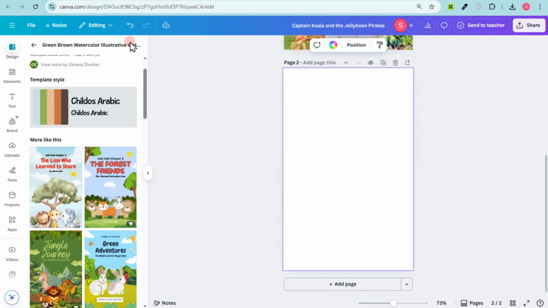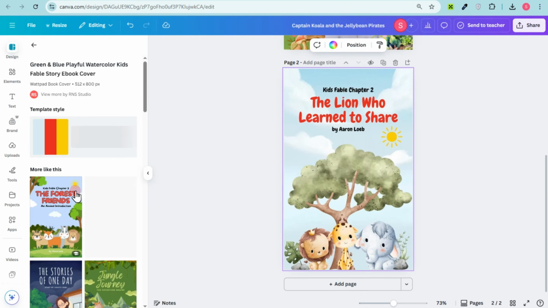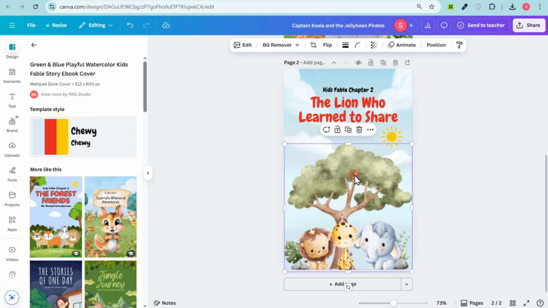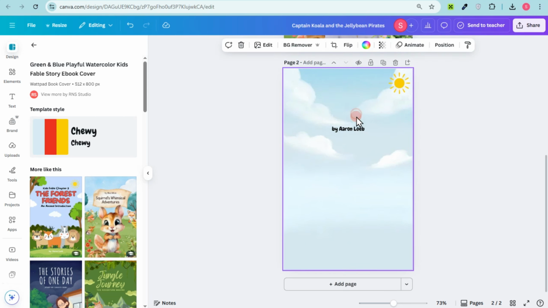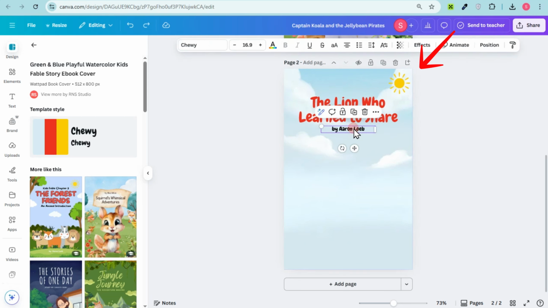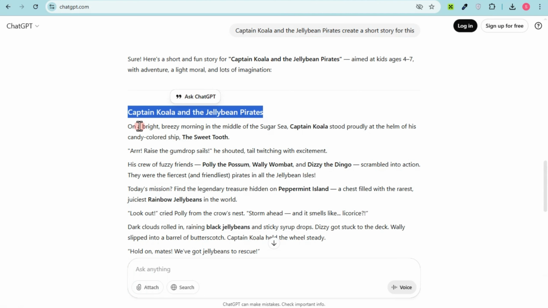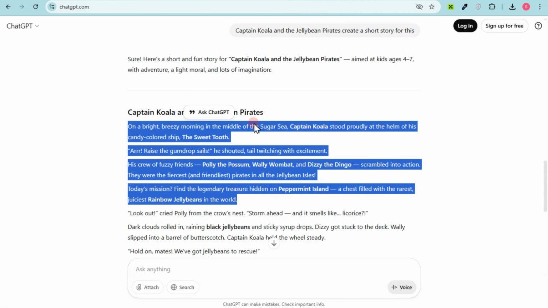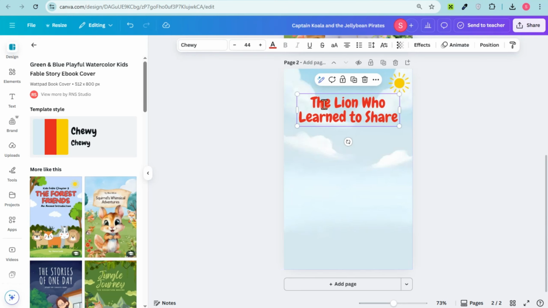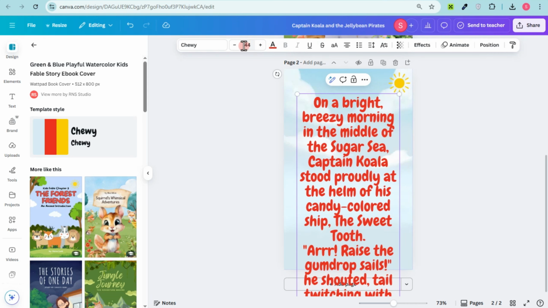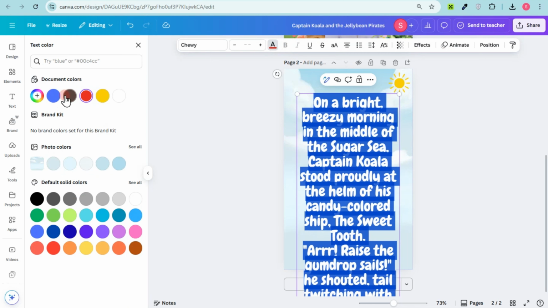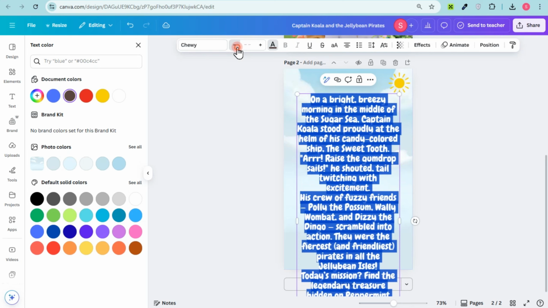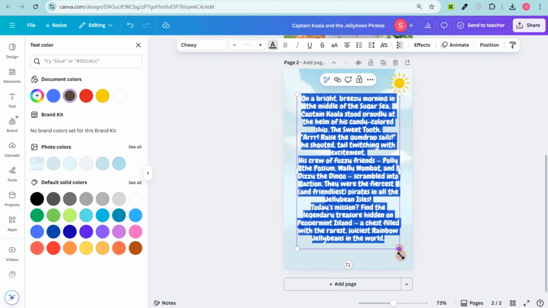To start with your ebook or children's book, just add a page right here. And then here you need to enter the story. You can just add a text box right here and paste the story, like the first paragraph, or everything, it's up to you. Now paste it right here. Change the font style, font size, and also the color if you want.